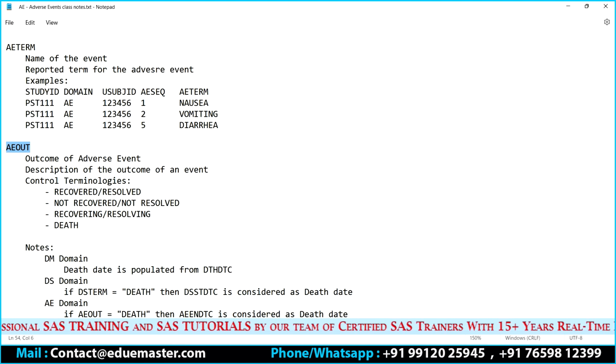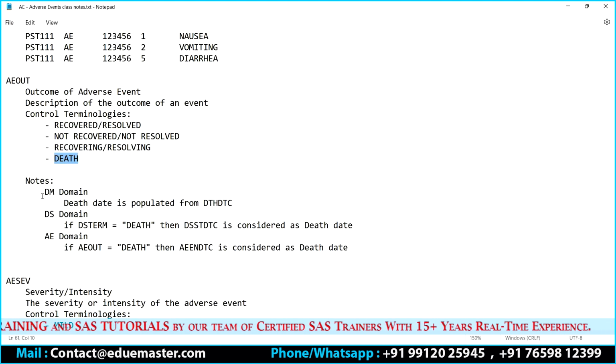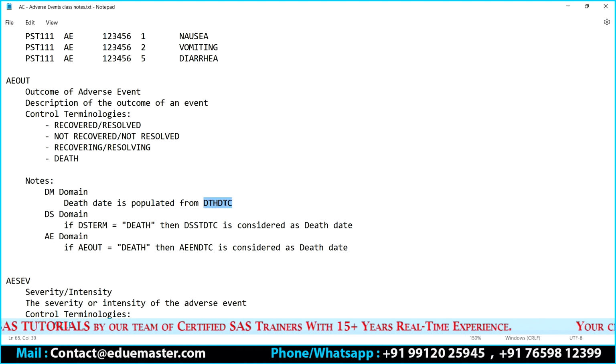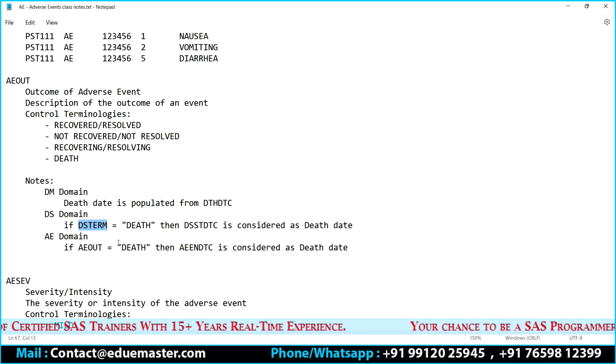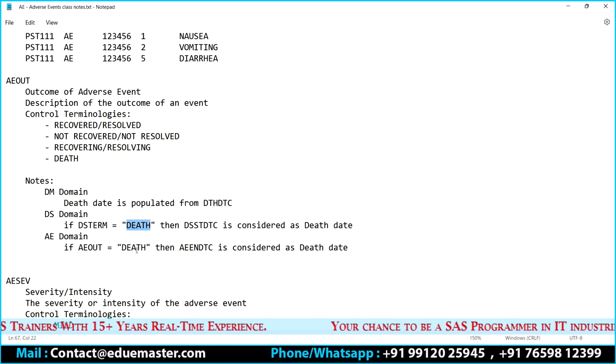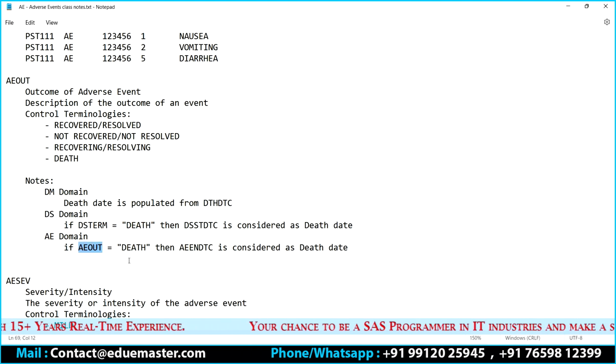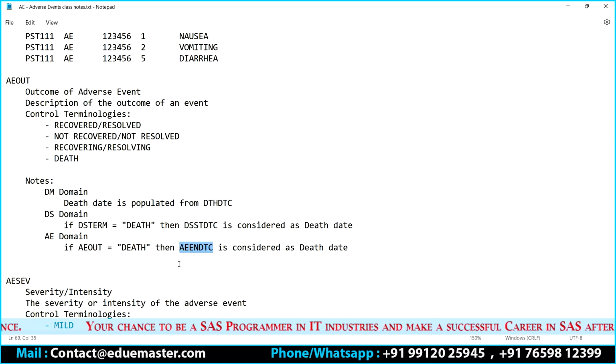If it is going to be a death, how do you report the death date? If it is the DM domain, directly the death date, time, and death date and time in character format. In the DS domain, it is going to be death. If AEOUT is equal to death, then it is going to be MD.